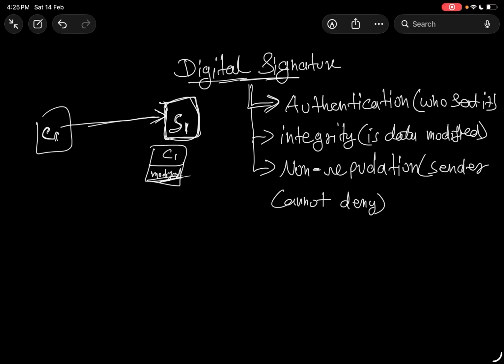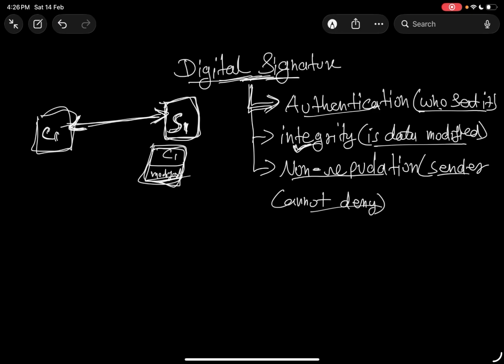Now for these things, digital signature comes into the picture, and this solves both of these problems, and also one more problem: if a server once gets data from client one, after some time client one says, hey, I have not sent you data. This is called repudiation, so we need non-repudiation. Digital signature solves three problems: authentication, who sent the data; integrity, the data cannot be modified; and the third thing is non-repudiation. The sender cannot deny that they sent the data.